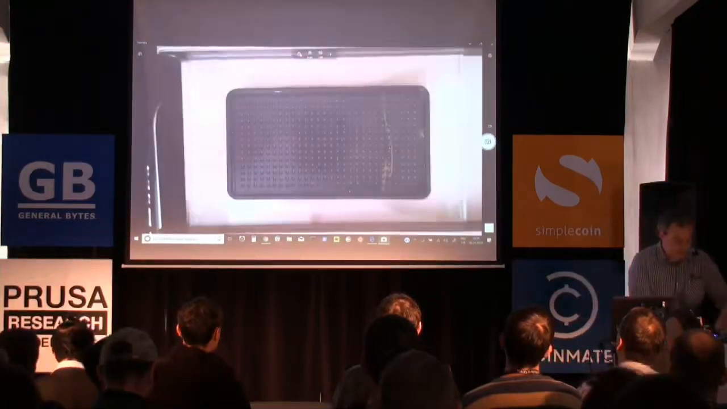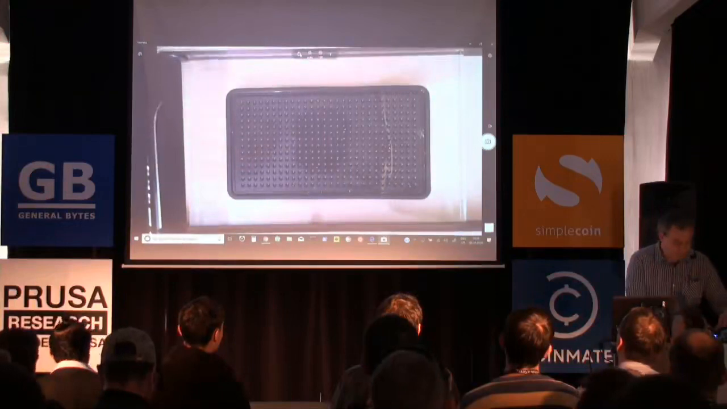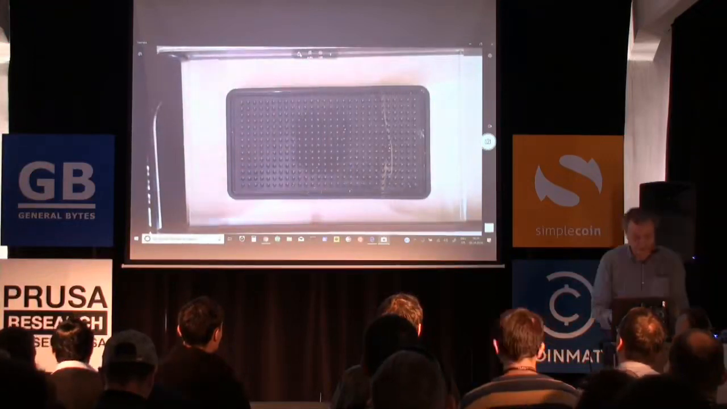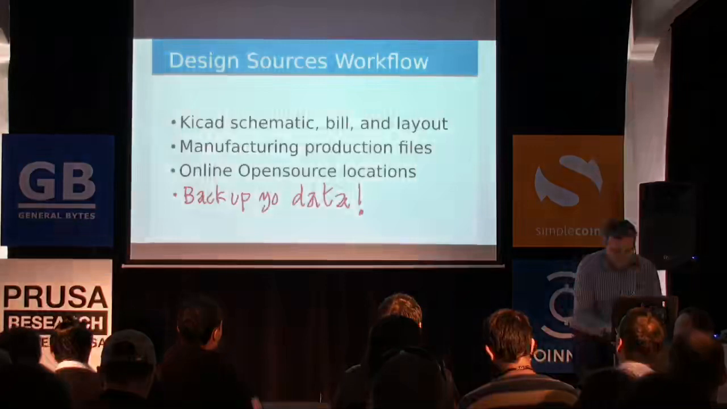If you like backing up data, well, one suggestion is what I mean by that. Back up your data, right?